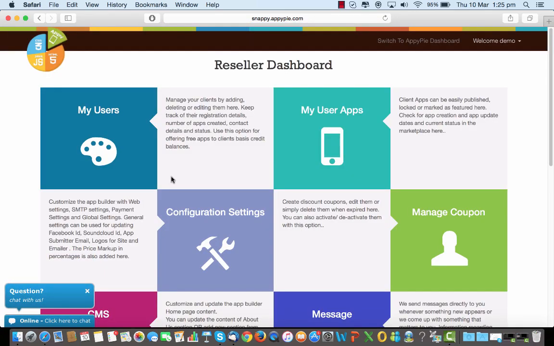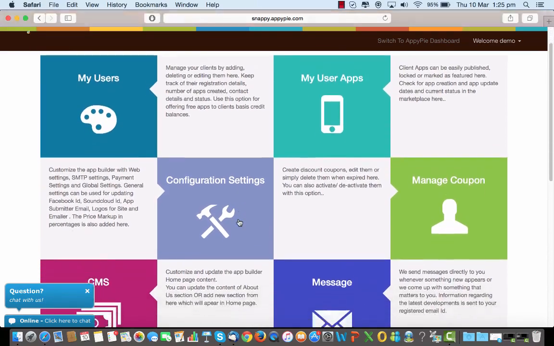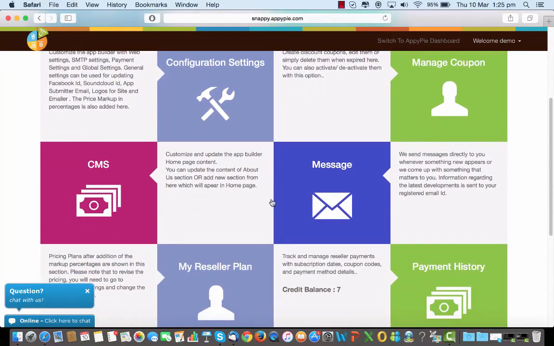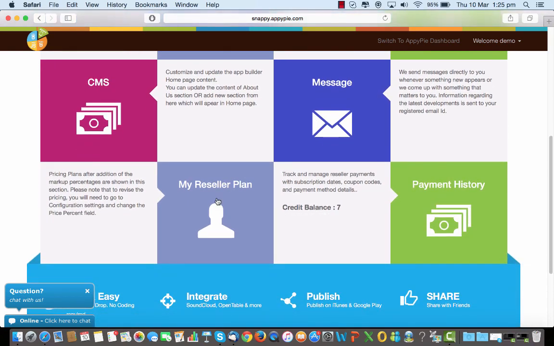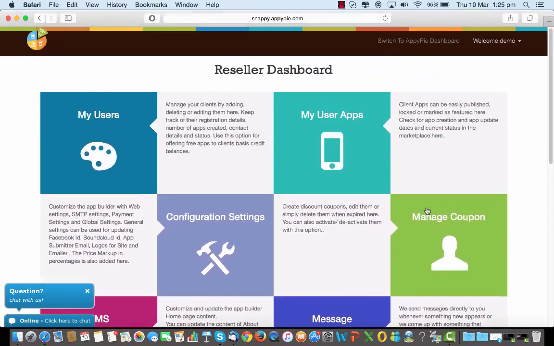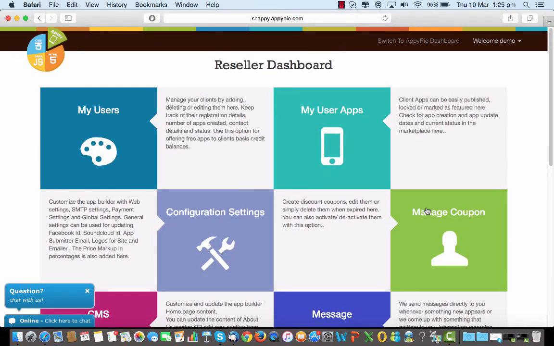Now this typically is the reseller dashboard that you see here. So you've got the user segment, the user apps segment. So these are your users who would be creating apps with you. The apps that they create would all be here. Your configuration settings go here. Your coupons get managed here if you're creating any. And then there's a CMS platform that you can use for creating text pages and adding to your app. And your plan goes here and your payment history comes here. Now let's go through each of these quickly.